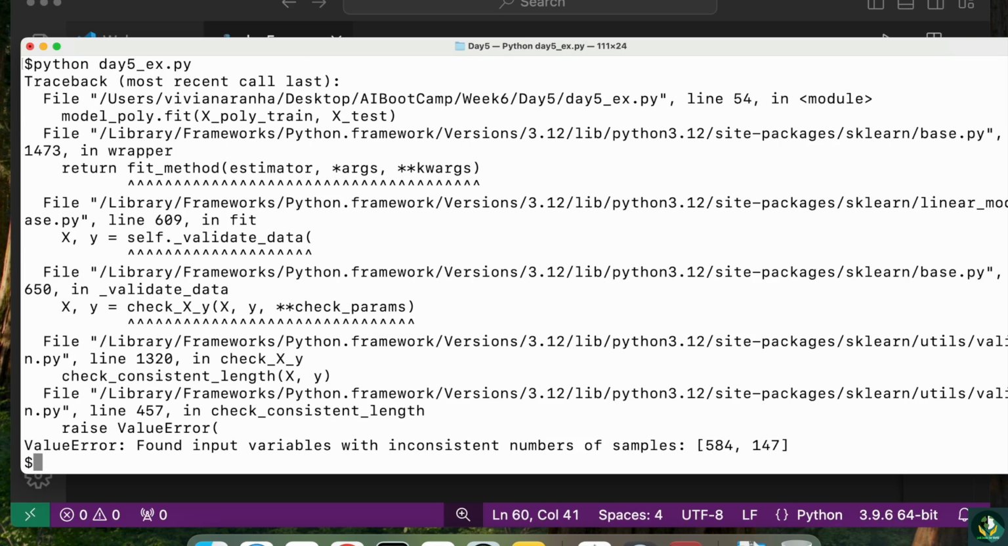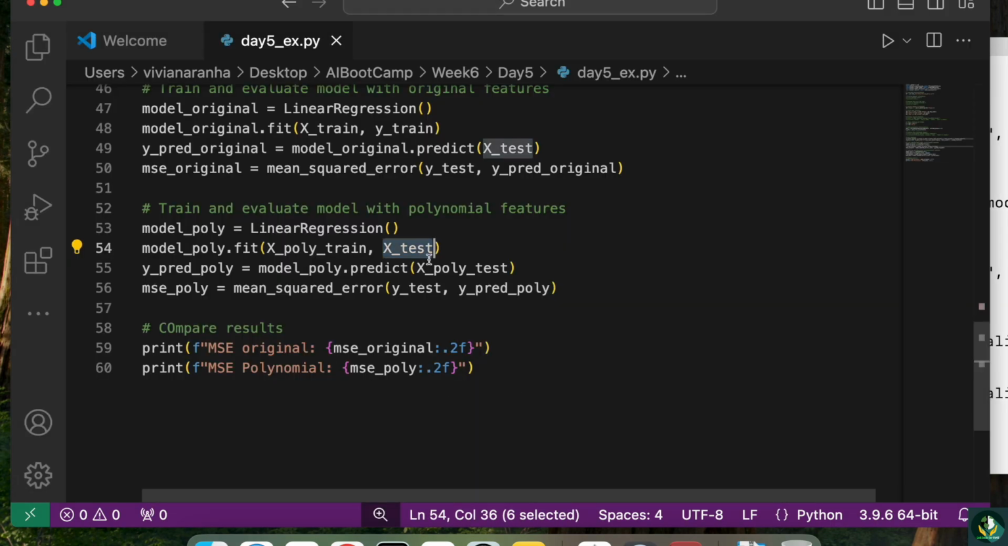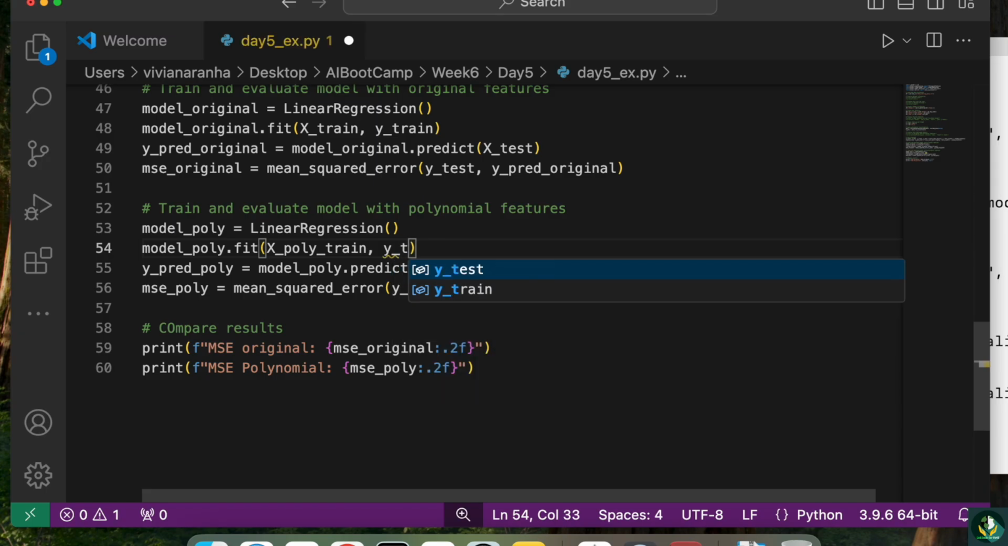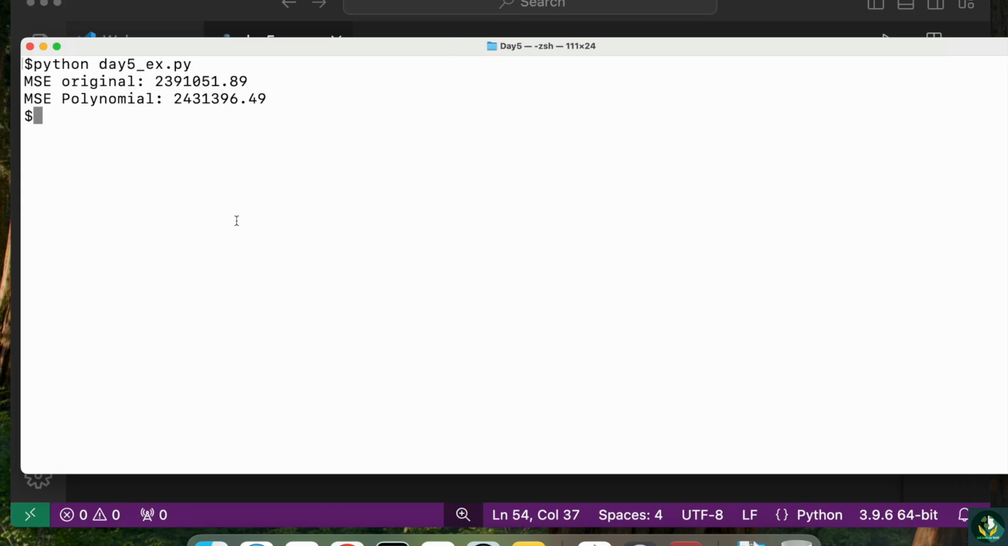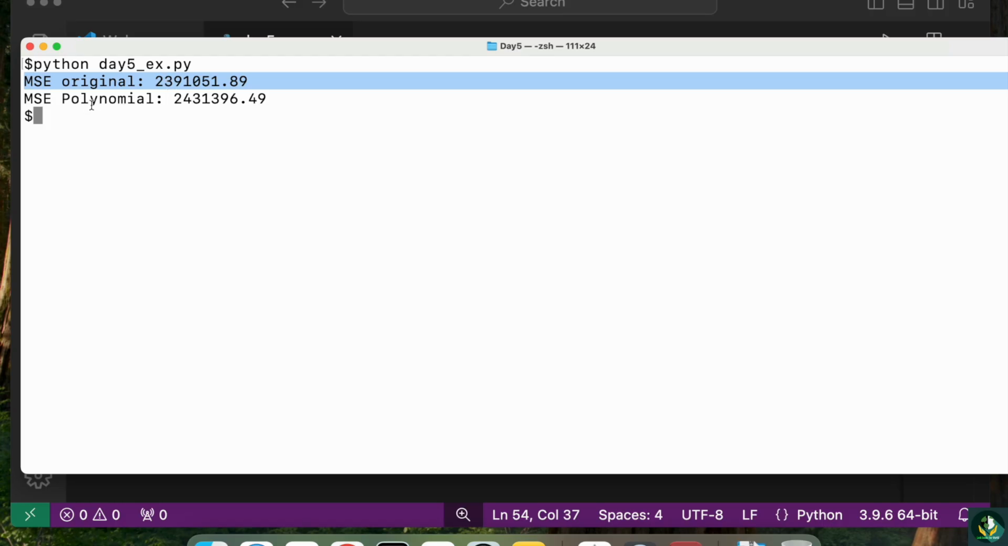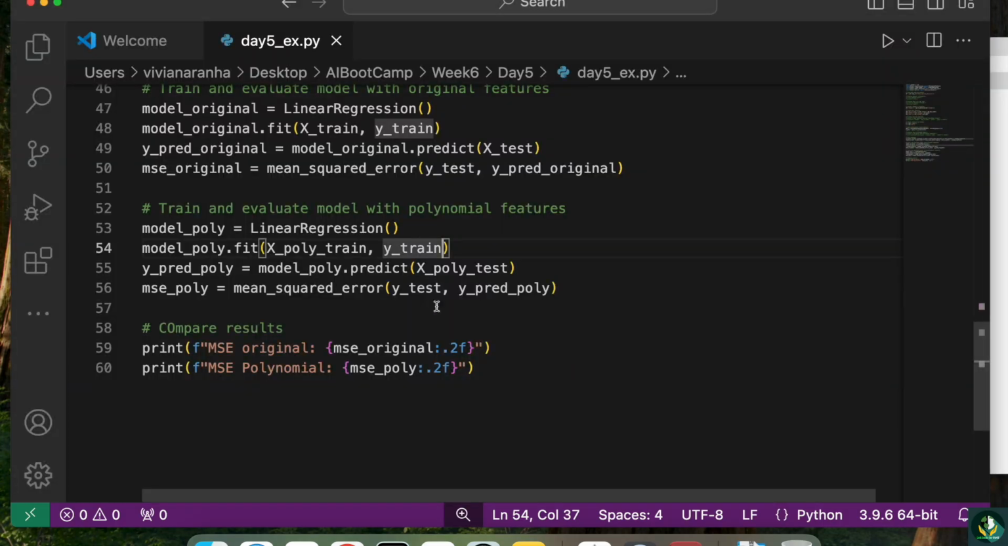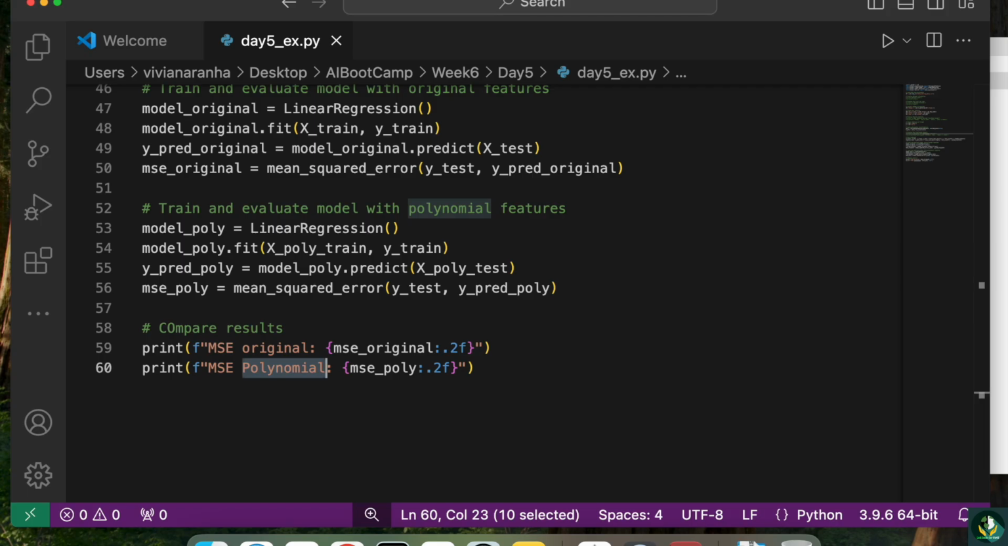Let's run it. Looks like I have not given the right training data here. So that's why it gave me an error. Let's clear it out, run it again. And there you go. MSE with original is 2.3 million, whereas MSE with polynomial is 2.4 million. So if you see the difference, polynomial is much better. So further away from one is better. That's what they say. And that's why polynomial is way better than the original features.